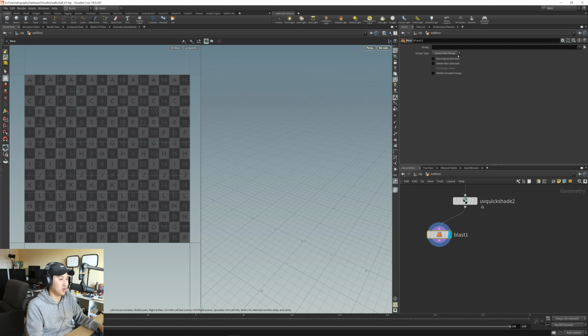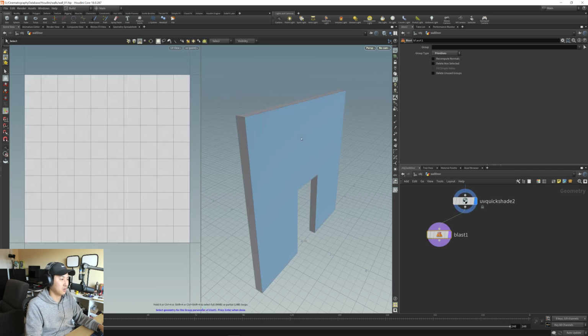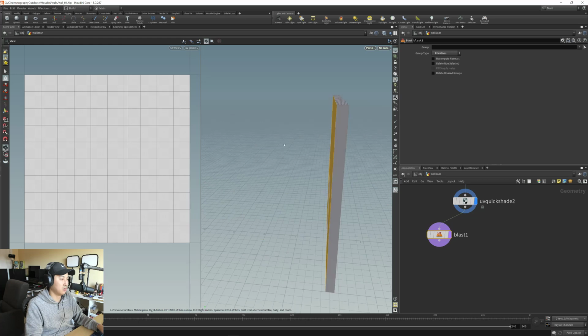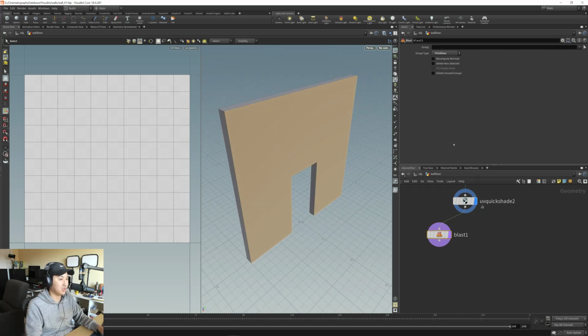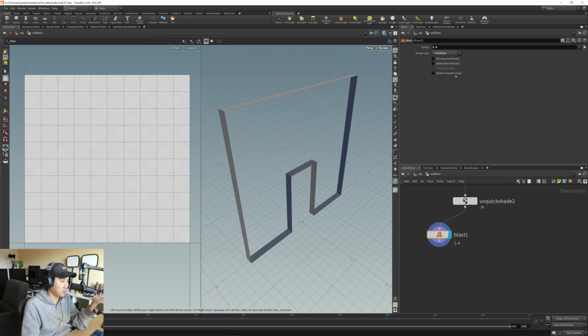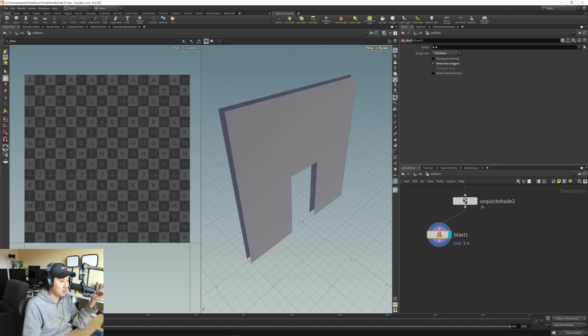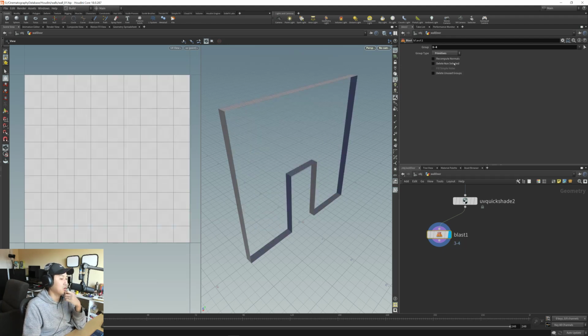So let's do it from primitives. This one. This one. So we're blasting those. Oh, I didn't hit enter. I was like, huh? What's this doing? Nothing. There we go.